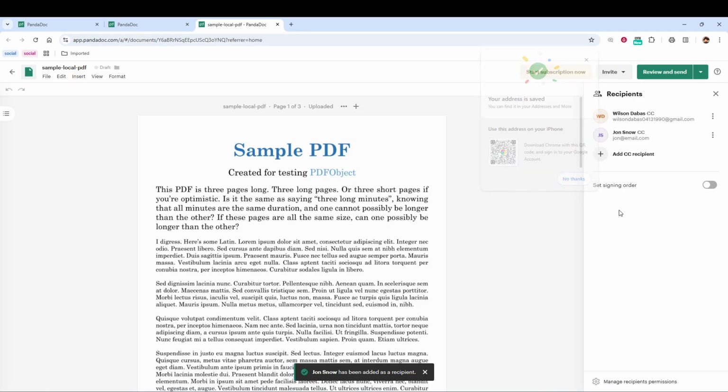At this point, your recipient is successfully attached to the document and ready for you to assign fields or send the document when you're done editing.